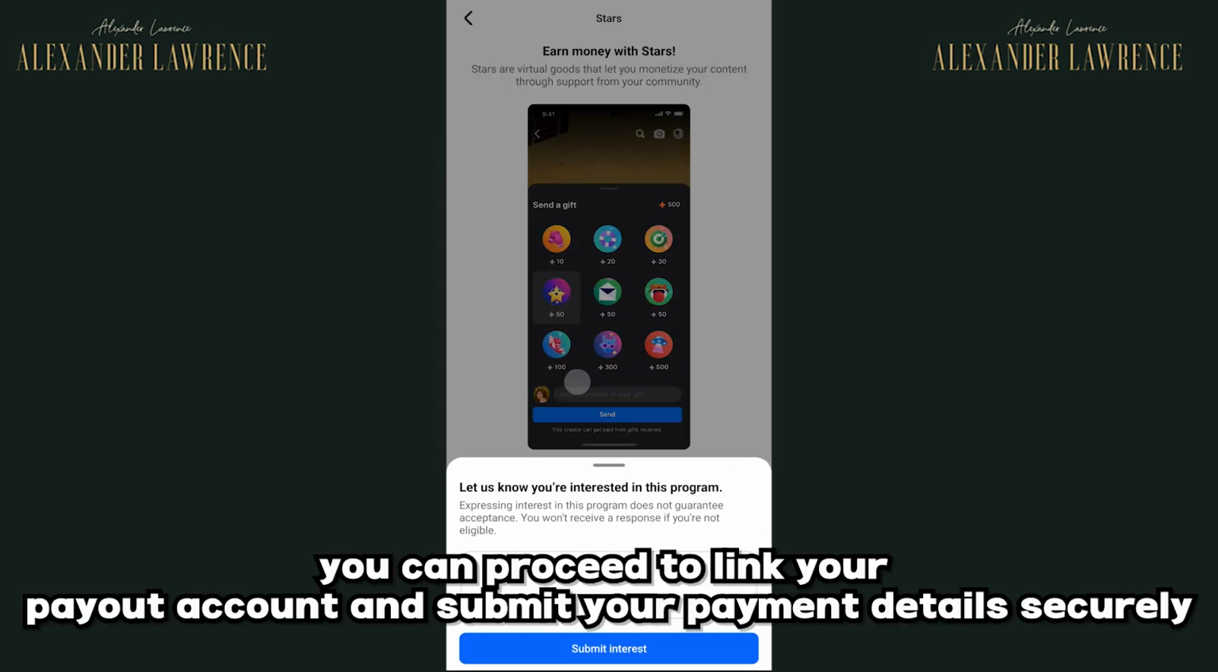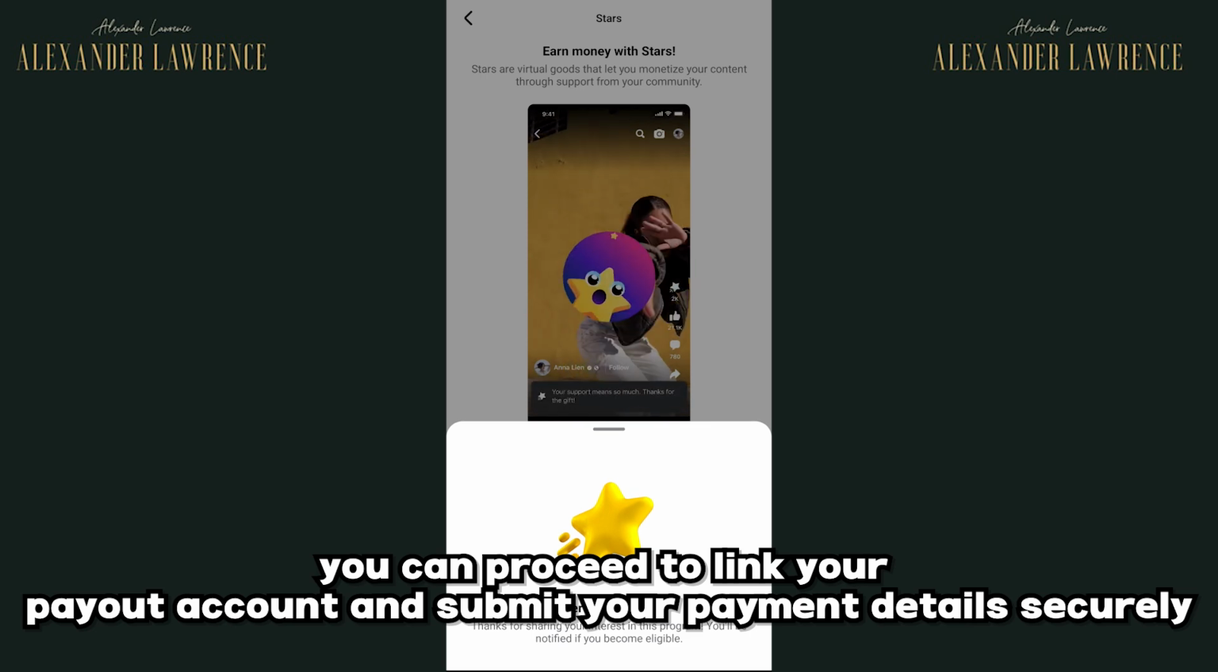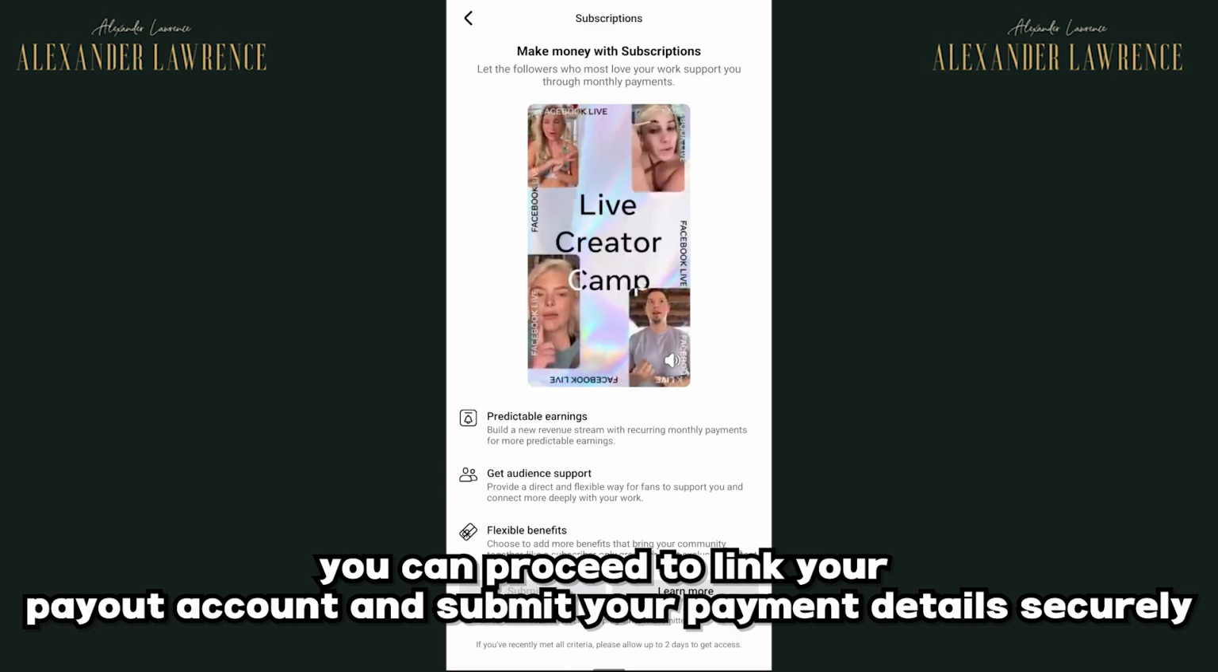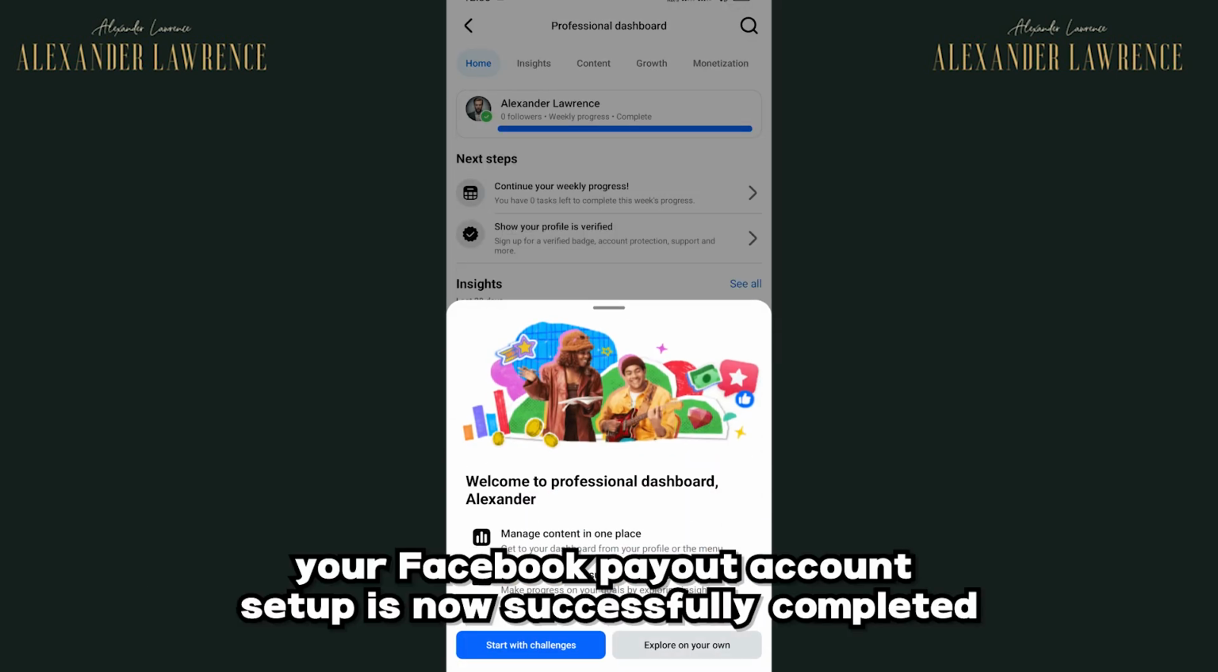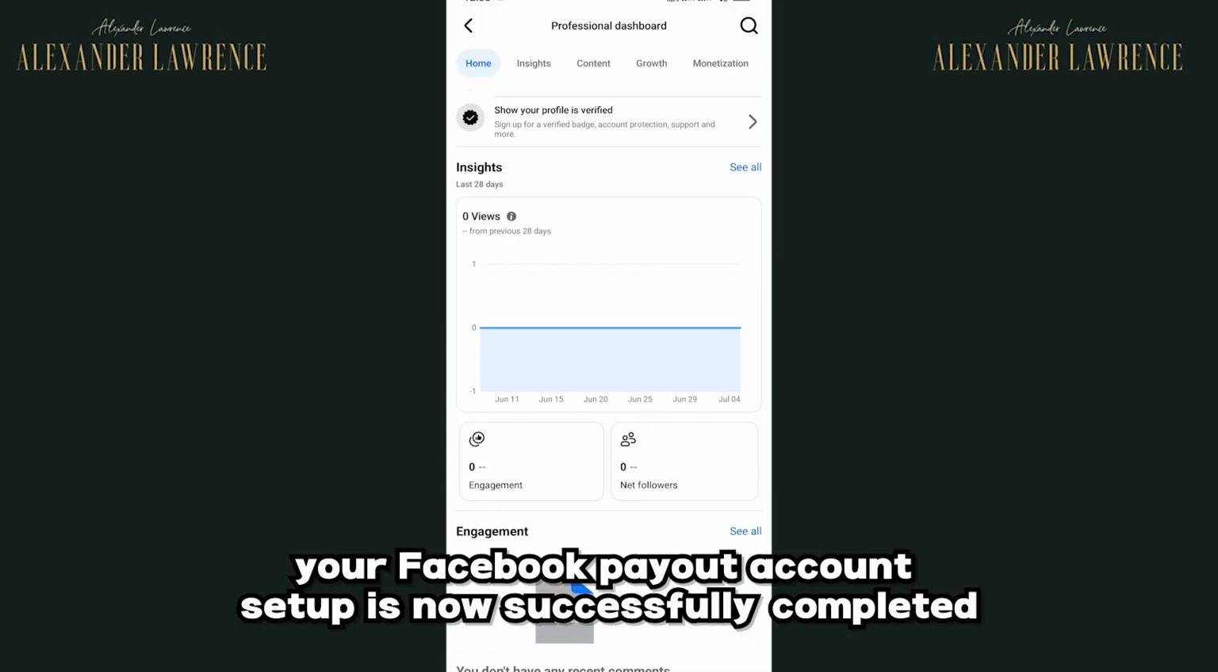If you're eligible, you can proceed to link your Payout account and submit your payment details securely. Simple as that, your Facebook Payout account setup is now successfully completed.